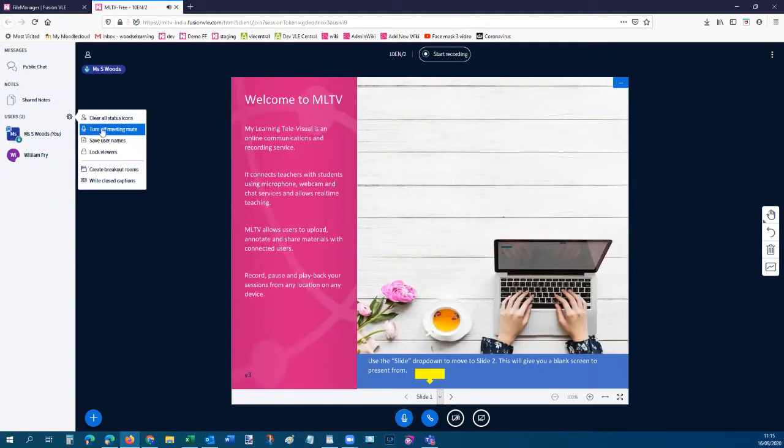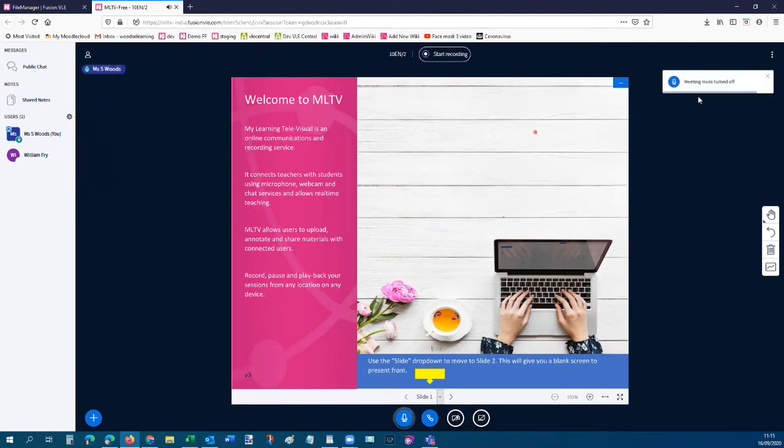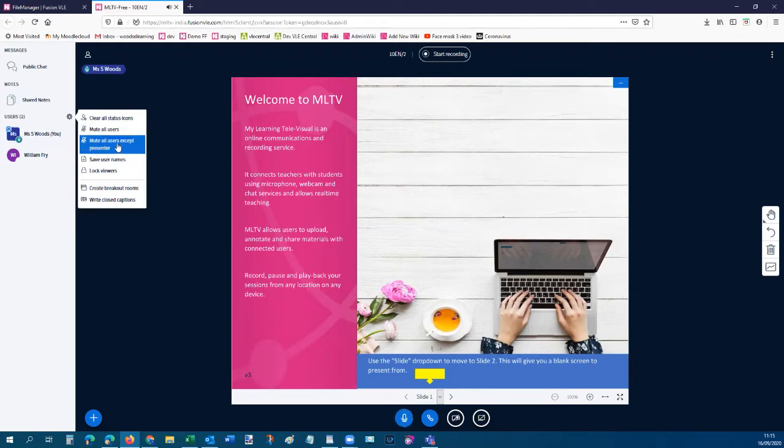Now at the moment I have muted everyone in my session, and I can turn that off. Okay, so I can mute all the users except me, the presenter, or I can choose to mute absolutely everyone, including myself.